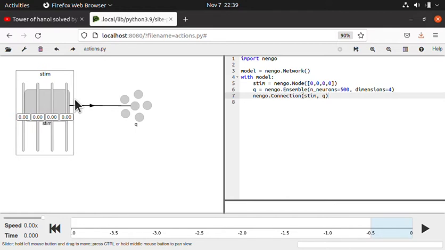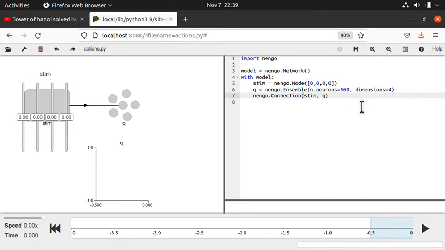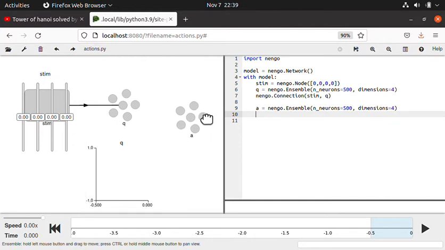These are my 4 utility values that are being computed by something else in a bigger system. And this is my group of neurons that's going to represent those 4 values. Then maybe I've got a group of neurons that is going to represent which is my actions. Ensemble neurons 500, dimensions is 4. This is going to represent which action am I going to choose?